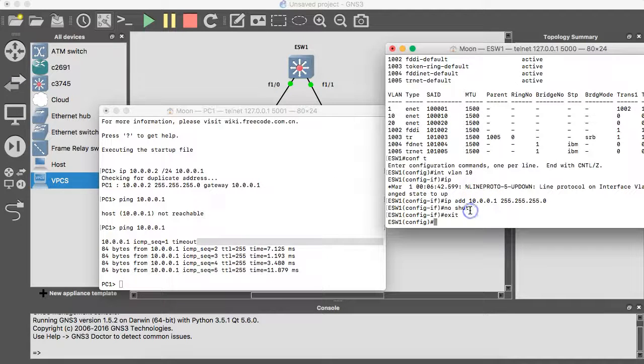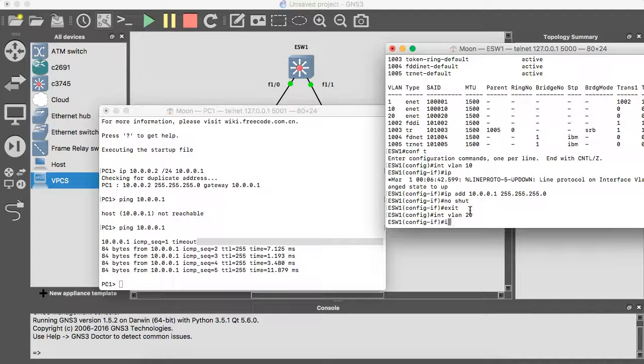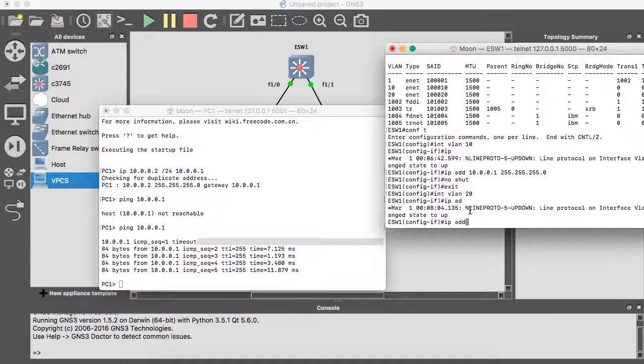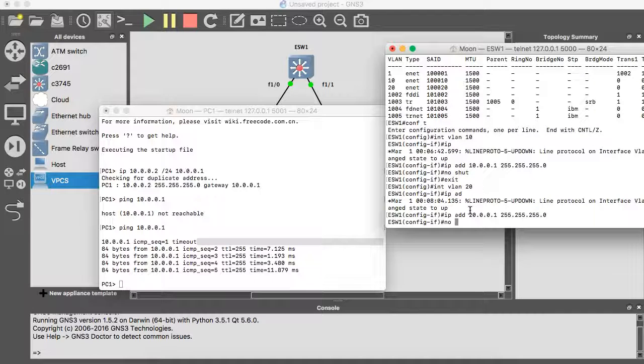We have to configure VLAN 20 also. So interface vlan 20, ip address 20.0.0.1 255.255.255.0. No, sorry.